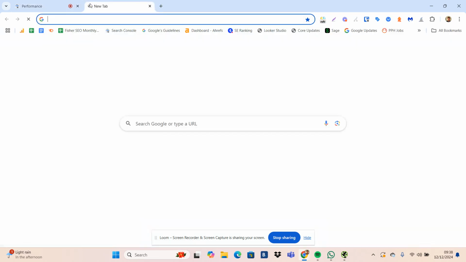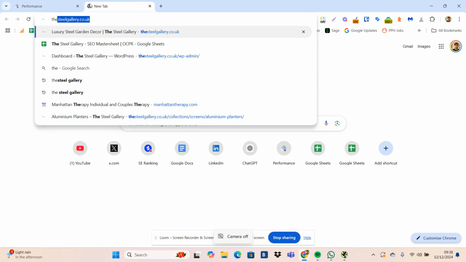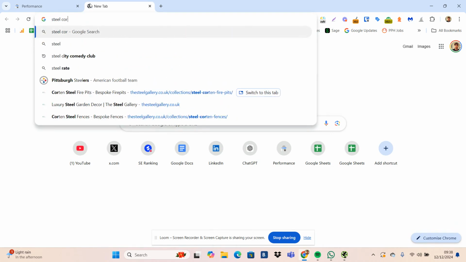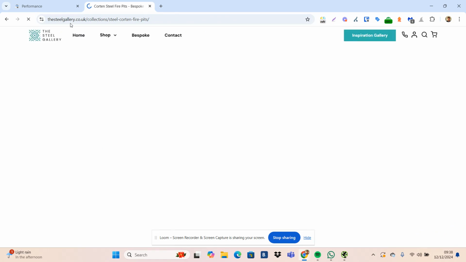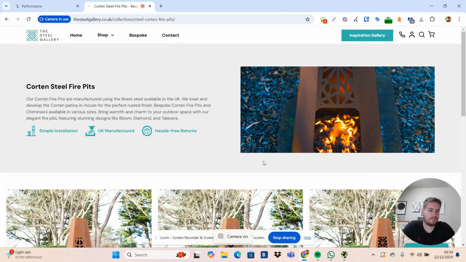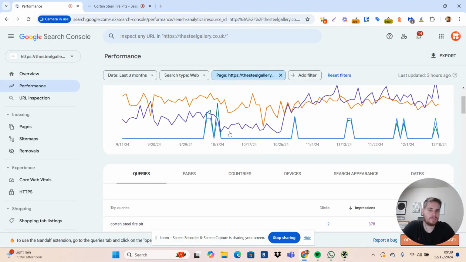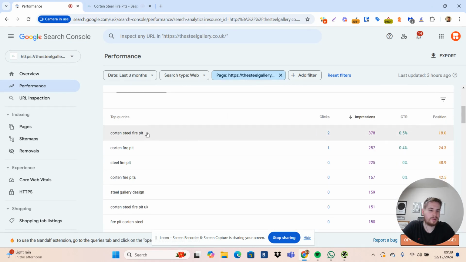So I'd go onto the page, Corten steel fire pits, and then analyze it. Does it match this search query as well as it should do? Because clearly people are landing on the page, but a good percentage of them are not satisfied with the content and with the products, just because of user intent, nothing to do with product quality.